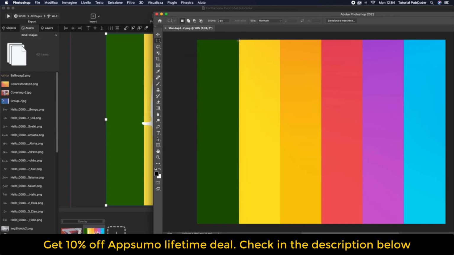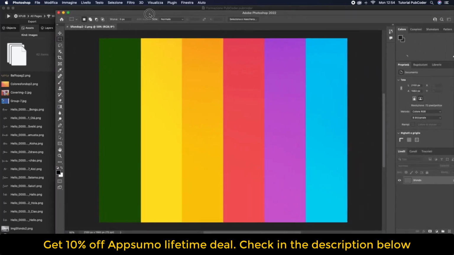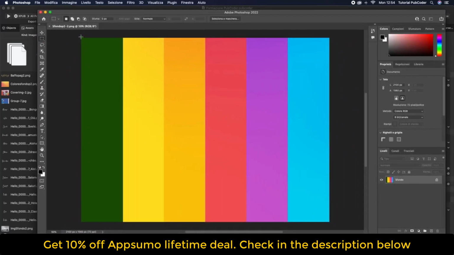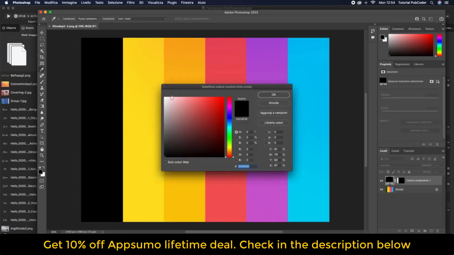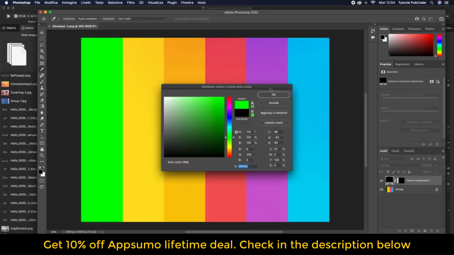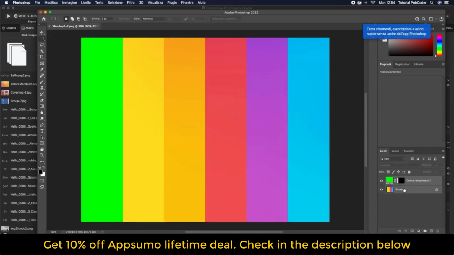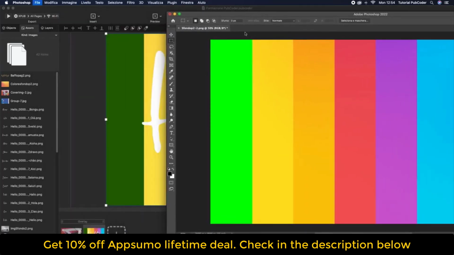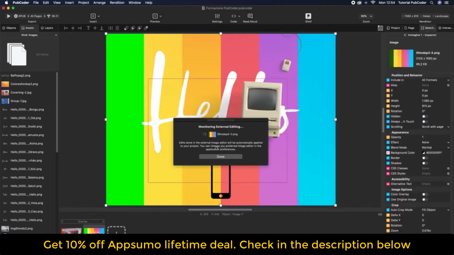What happens if at this point I, for example, want to change the green background color of the image? I select the green area, then I choose a different green color, I click OK, and before saving, I merge the two levels. By holding Command Shift on a Mac and selecting the two layers, I merge the levels, and at this point, I save it. Once saved, it will automatically change also inside PubCoder. In fact, the green I set inside Photoshop is also appearing on the image inside PubCoder.